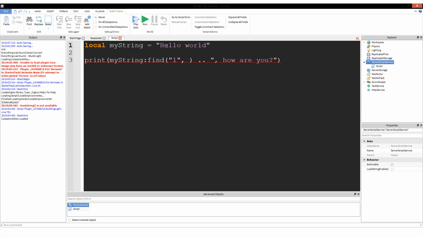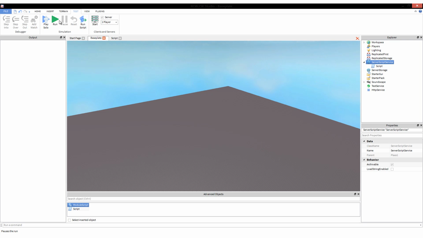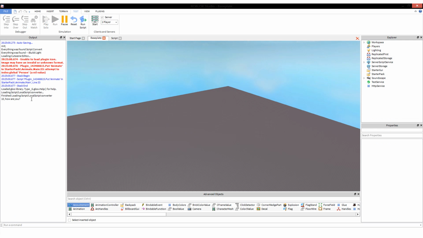So H, E, L, L, O, that's 5, 6, 7. Okay, we want to start our search after we've started the word world, and that starts at the 7th index. So we're going to put our string we want to find, and then we're going to put 7, because that's where we want to start our search. Now if we return to our base plate, clear our output, and then press run, we will see 10. How are you?